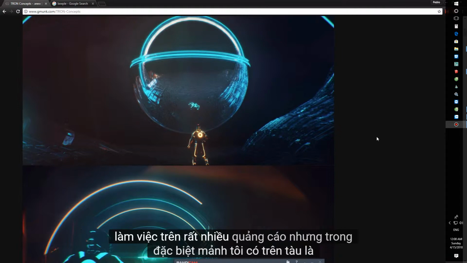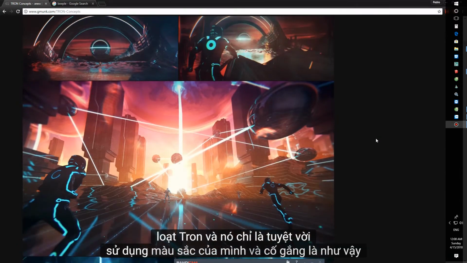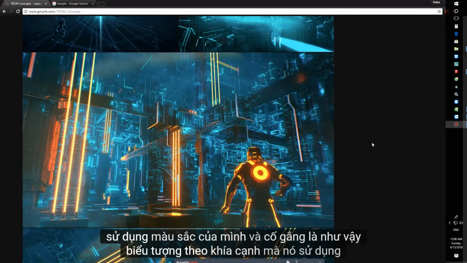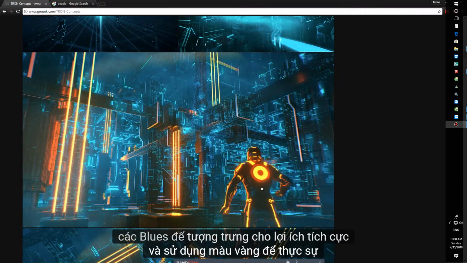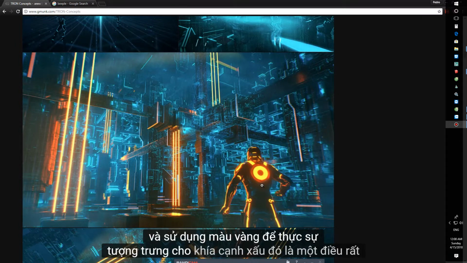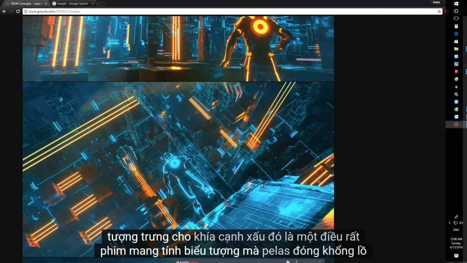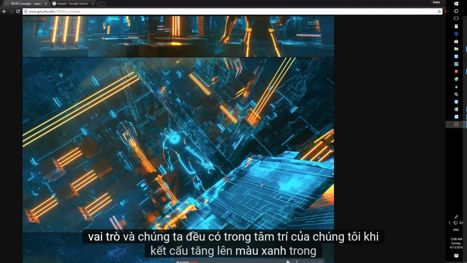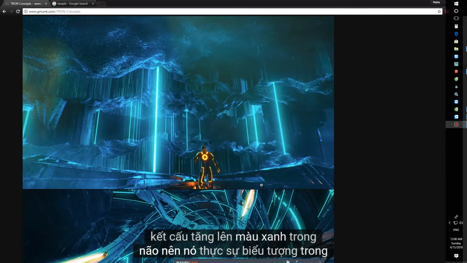But in particular, this piece I have on board is the Tron series, and it's just amazing, his use of color. And Tron is so symbolic in the aspect that it uses the blues to symbolize the positive, good side, and uses the yellows to really symbolize that bad side. So it's a very symbolic movie that colors play a huge role in, and we all have in our mind once Tron goes up, that blue hue in our brain. So it's really symbolic in that.